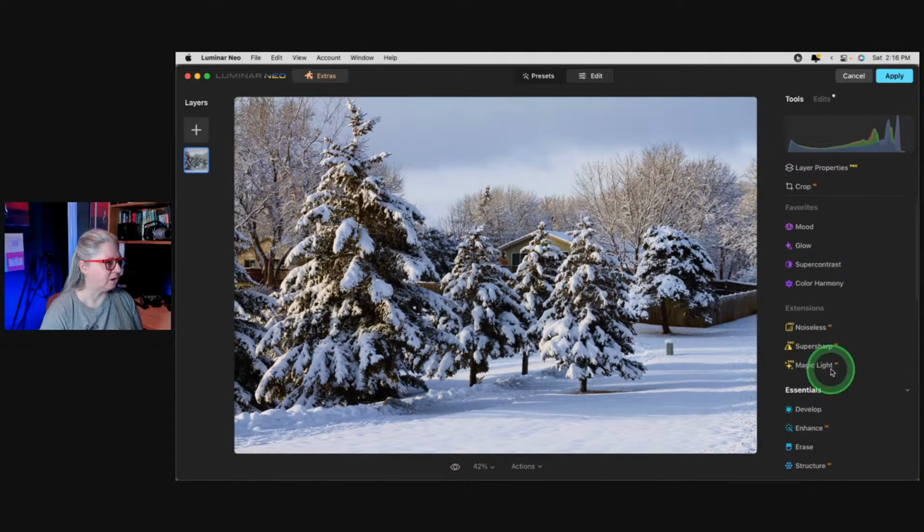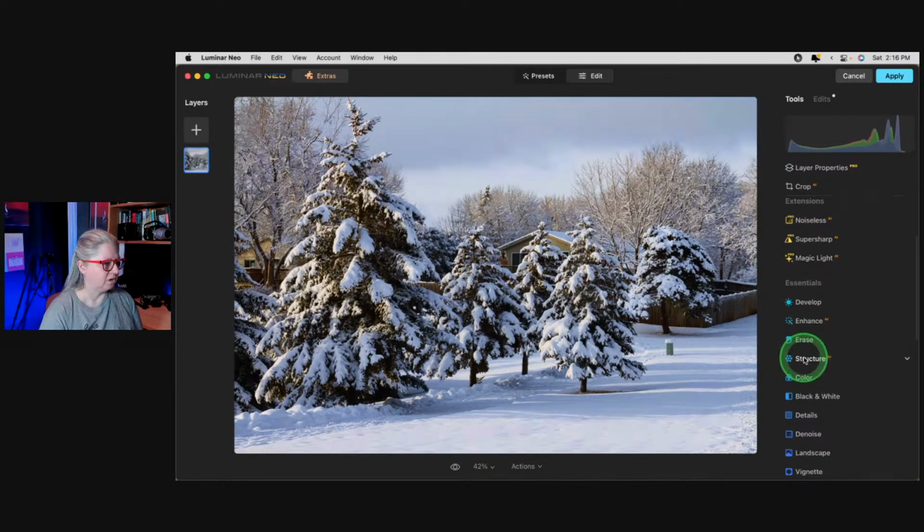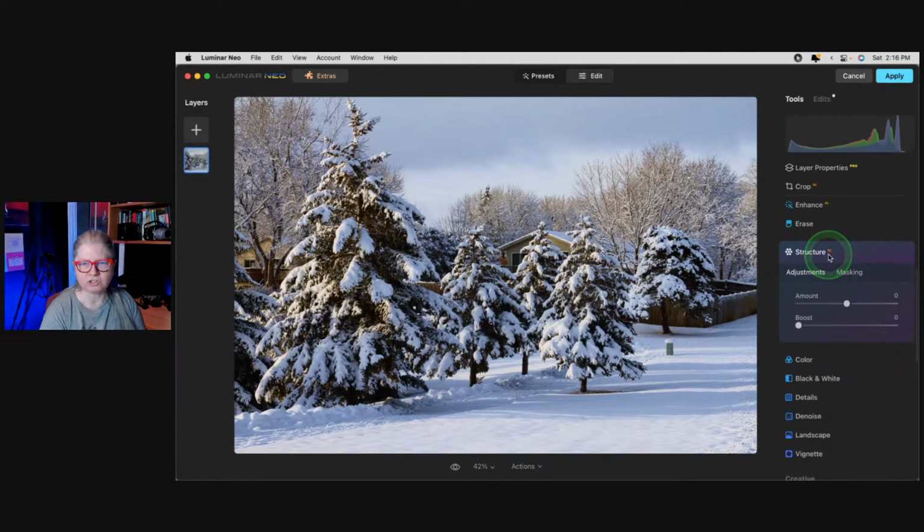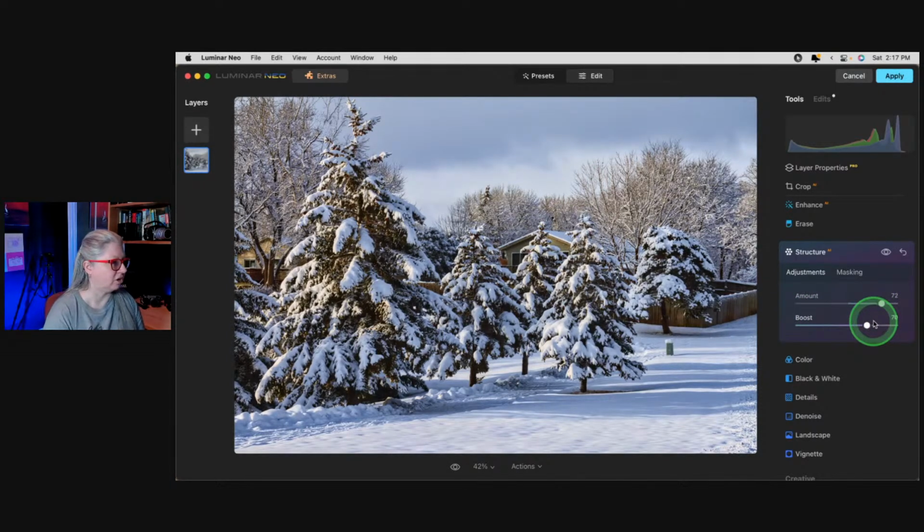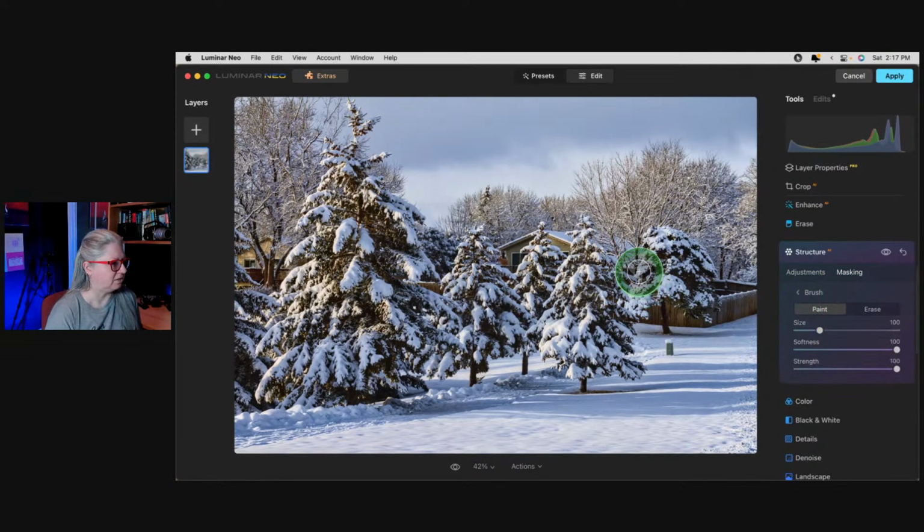We could definitely go in and add some structure. Right? You can also add details. So structure is like clarity in Lightroom, and details is more like sharpening in Lightroom. But with the details panel in Luminar, you actually have a lot more options. So I'm going to bring this clarity or this structure again way up, and I'm just going to put it in the trees. So I'm just going to paint it in.